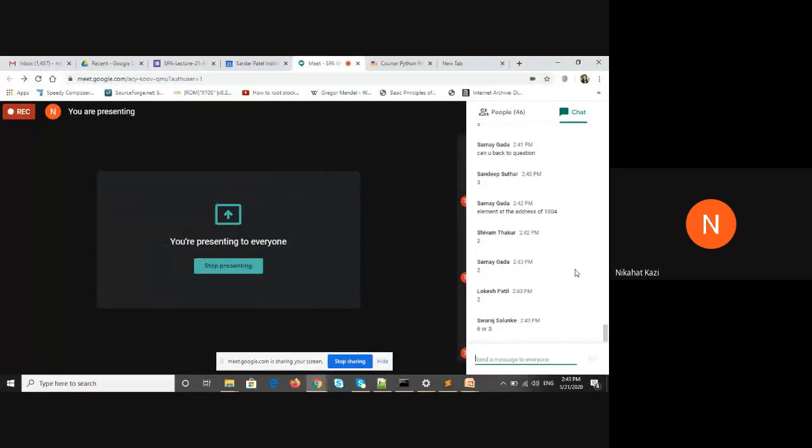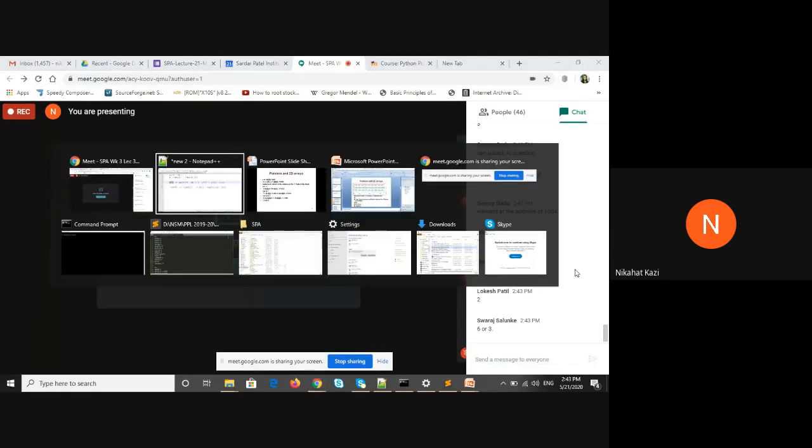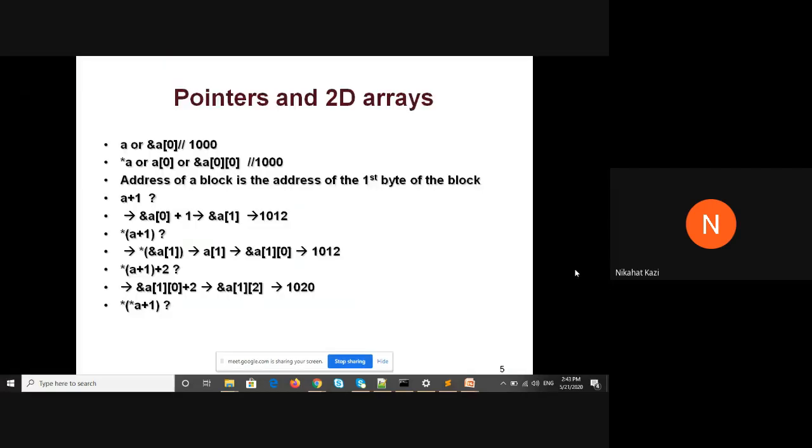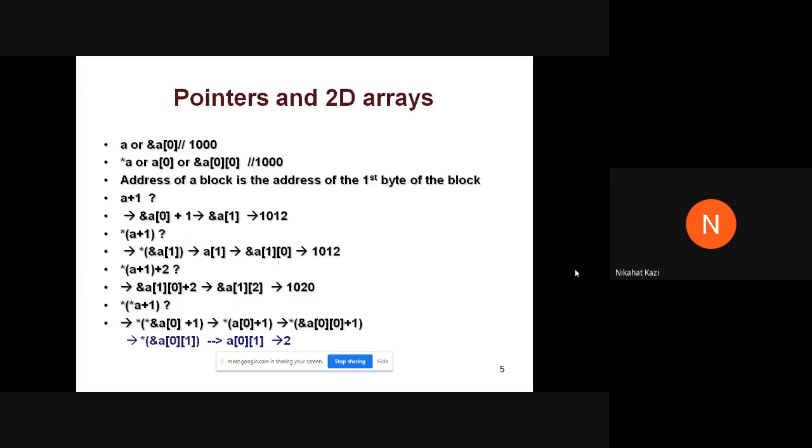Element at the address of 1004. Somebody says. Okay. So let's see the answer quickly. So lots of mathematical calculations.